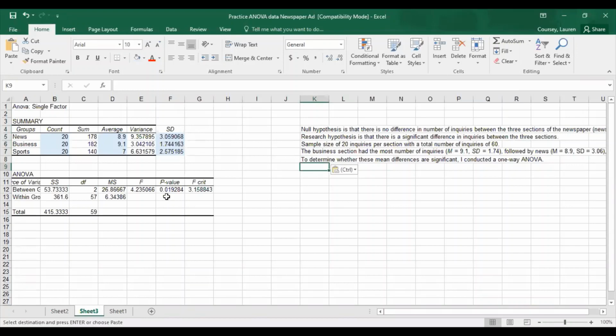Now, what I want to determine first is whether this analysis is significant. There are a couple of things that we can look for. The first is we can look at this p-value, and this is what we're actually going to report. If this p-value is less than 0.05, that means that this analysis is significant, which means that we should reject our null hypothesis and support our research hypothesis, that there is a significant difference between the groups. This p-value is 0.019, which is less than 0.05, so our analysis is significant.